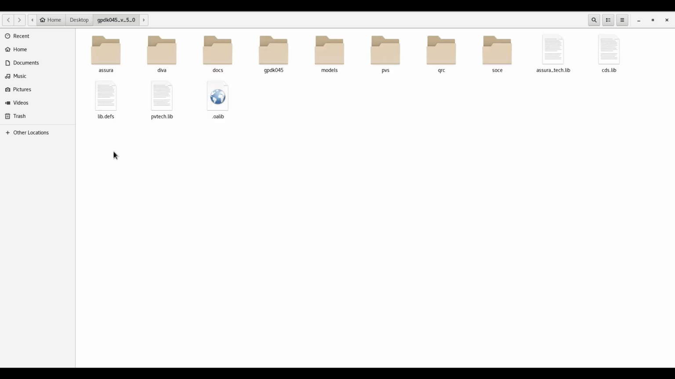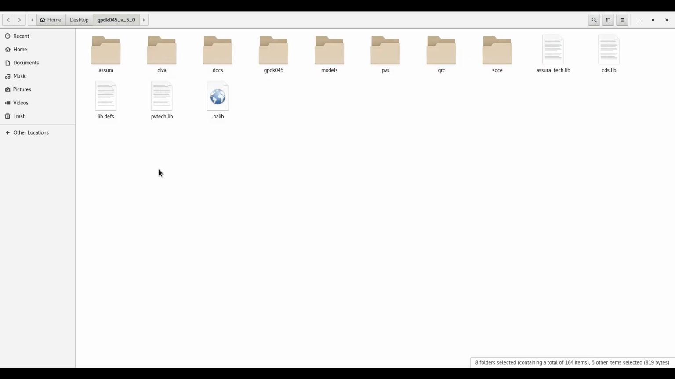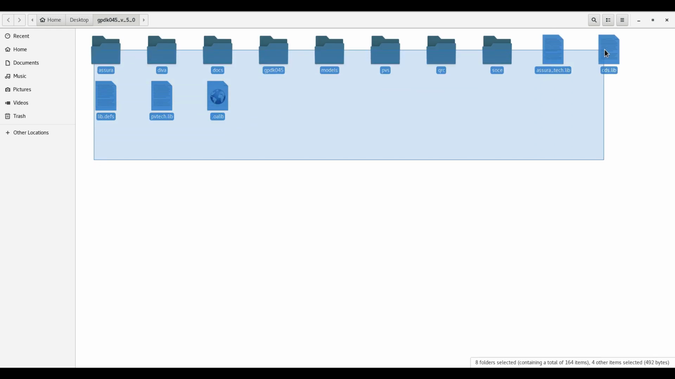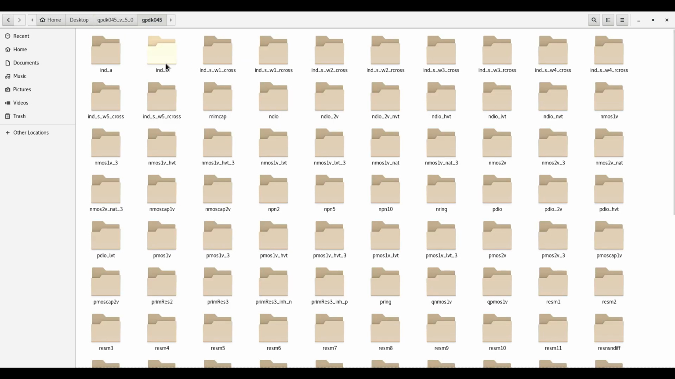After you extract it on your computer, make sure you have the same files that you are seeing in my window, because sometimes when you download, there may be some file corruption. So make sure you have all the files and folders you are seeing here. Within this window, you can see the GPDK 45 nanometer folder.